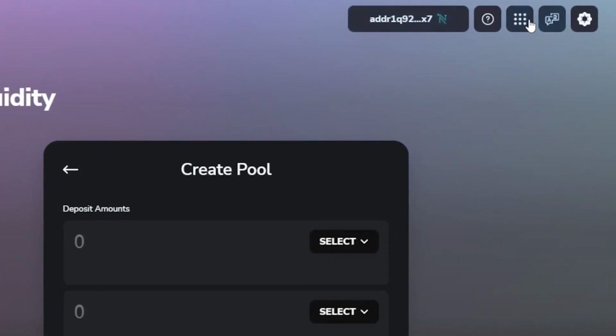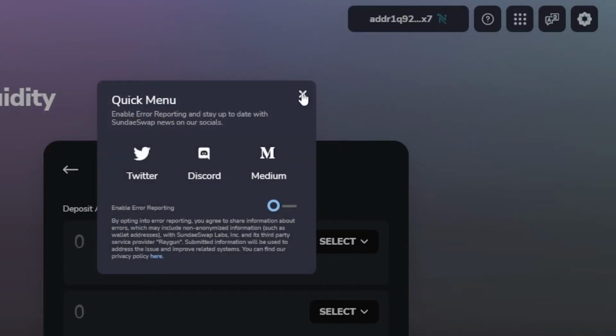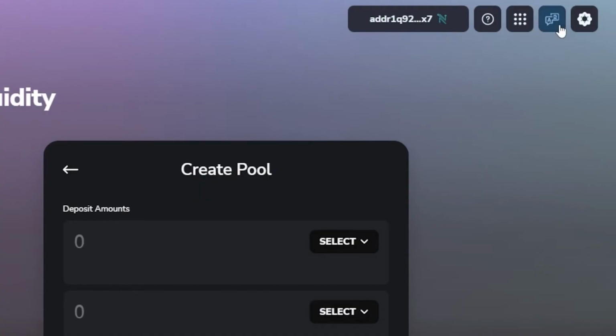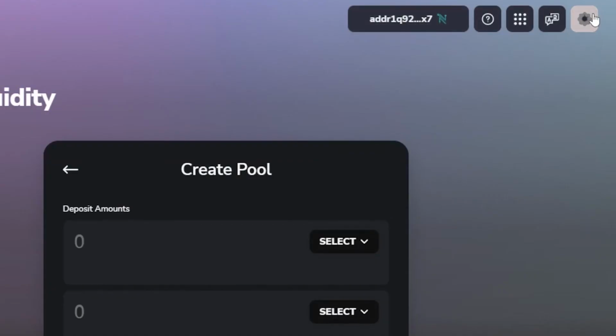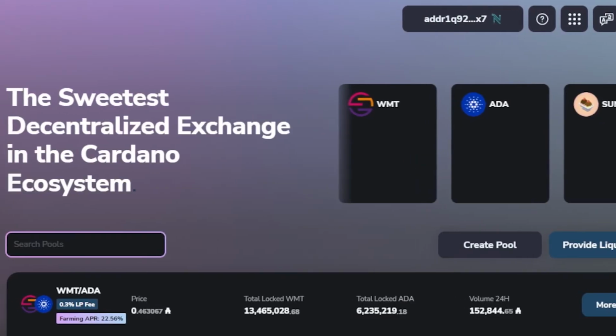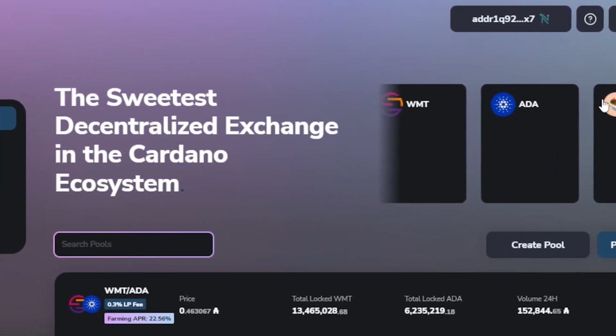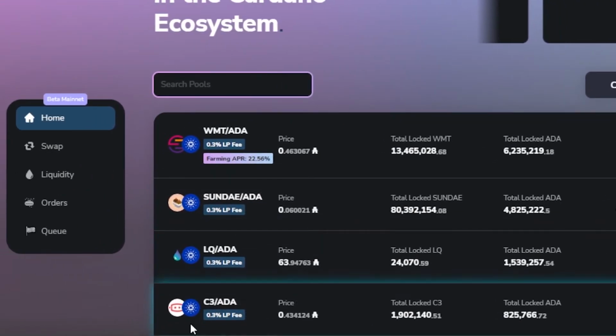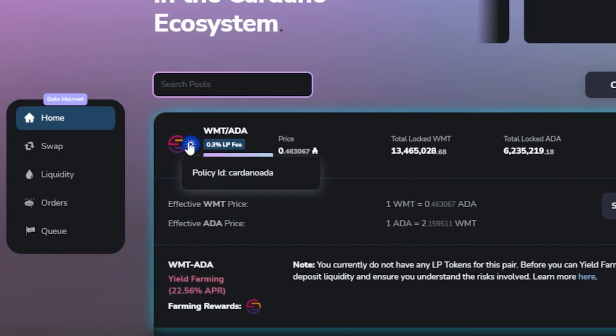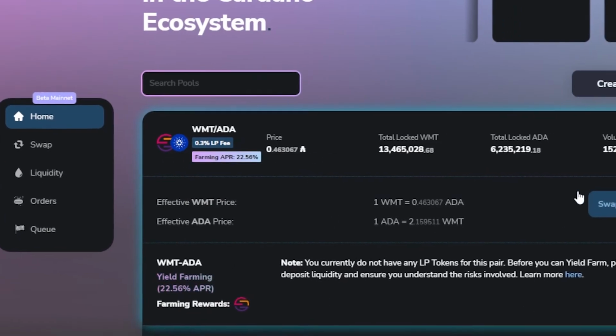This is our account again, and then we have this menu here where we will get access to the social media. We can switch between languages and click on this to switch to a lighter mode. So this is our main home that we get on SundaeSwap. And if you want to check information about any of the pairs that you have, you just click on it. Let's open this one up and it will open up the information for you.